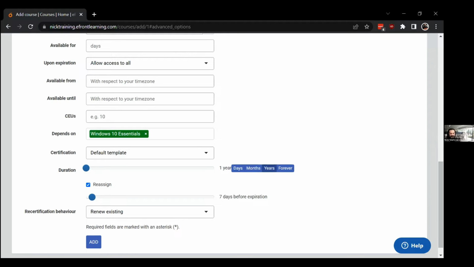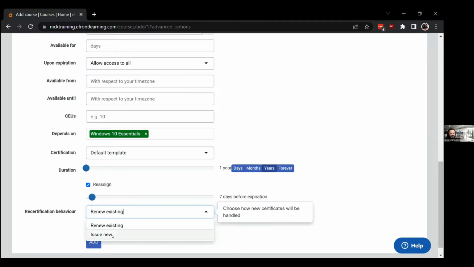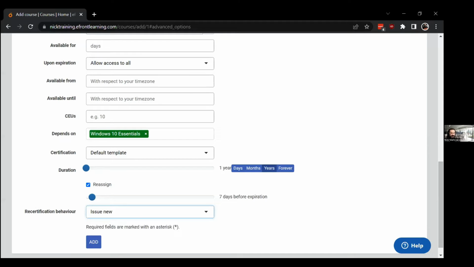Also, you get the ability to determine what is going to happen in regards to the new certificate that is issued. So if you want, for example, to renew the existing certificate or just to issue a completely new one. Once you're ready, click on Add, and then you have added your course. And that's exciting. You have created your first course, but now let's start uploading our files, okay?